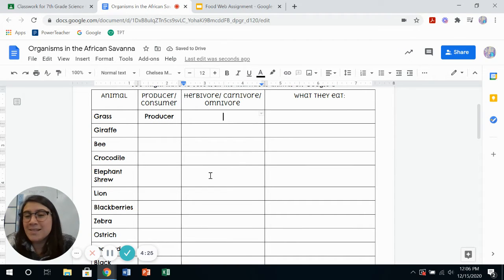And then because it's not a consumer, we're just going to put a dash because it's not an herbivore, a carnivore, or an omnivore. It creates its own food. And so what they eat, it photosynthesizes. So I guess I would say sunlight. And it also takes CO2 and water, which doesn't really matter. You don't have to write this if it's a producer. You can just put a dash through it, but I'm just reminding you guys of what photosynthesis needs. This is their inputs, or the reactants of photosynthesis.